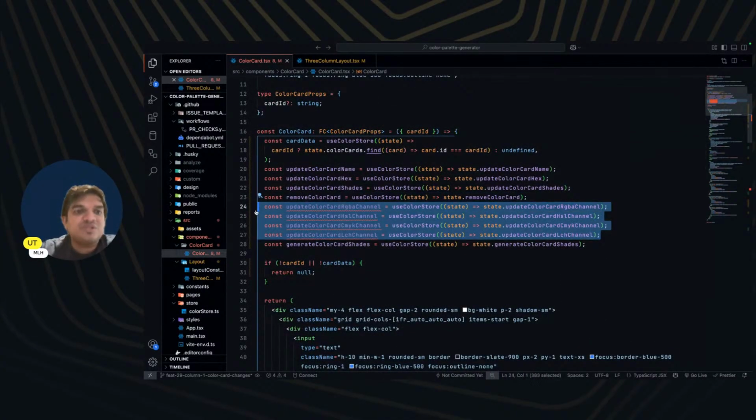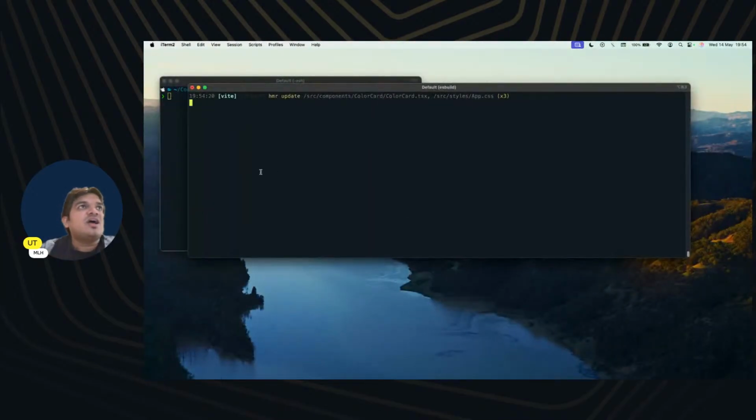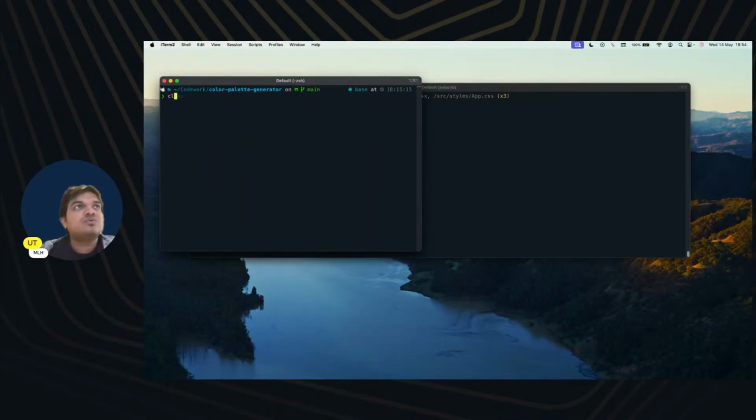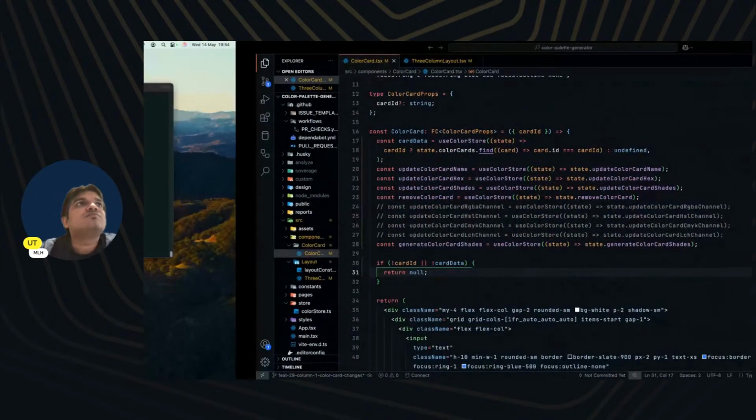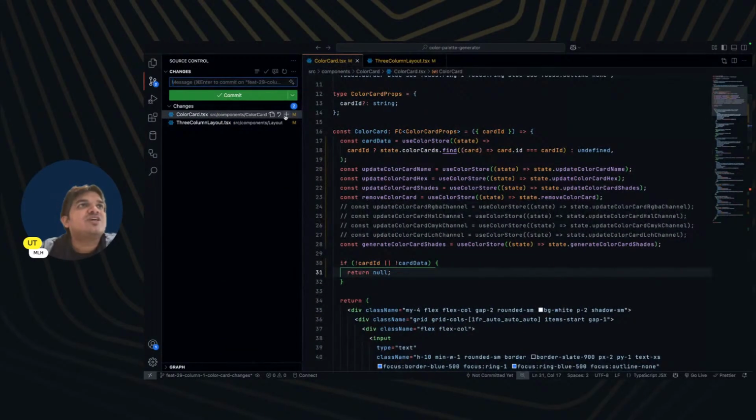I'm going to keep these three commented so that our build does not fail. And I am going to, can I try everything from here? Let's try. So I click on plus to stage the change. So that is same as git add.